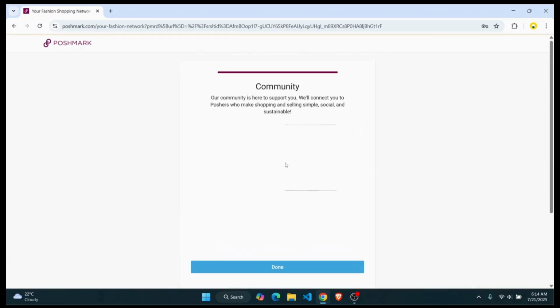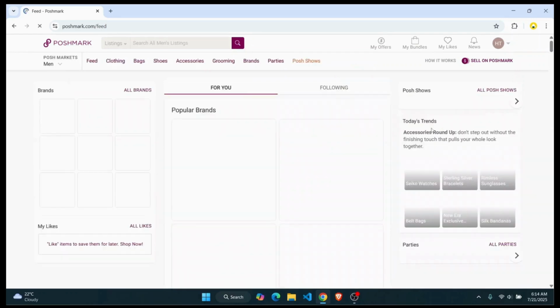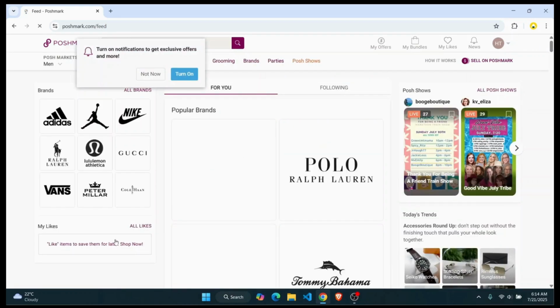And finally, once you have set it up, you'll find the community here is to support you, and they'll connect you to poshers who make shopping and selling simple. So let's just tap on done, and you've successfully created your account. That's how you basically create an account on Poshmark.